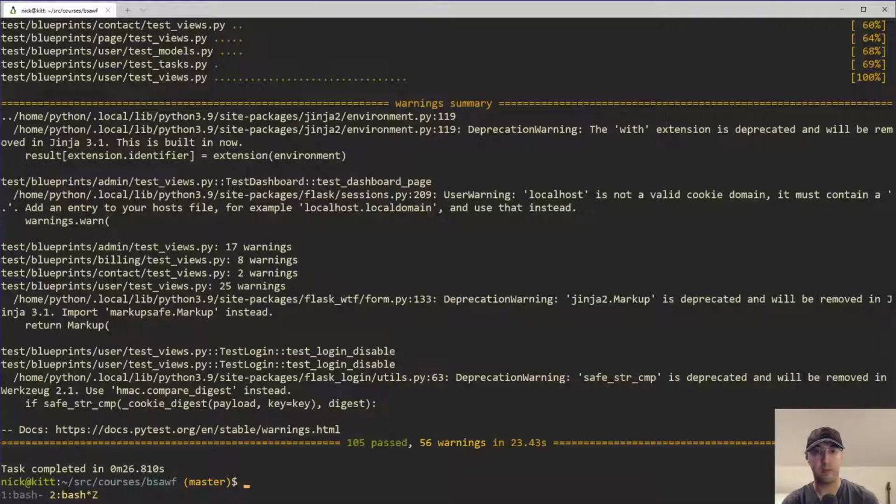So now let's go over the next one. The next one is pretty interesting because this one just says, in Jinja2 environment, deprecation warning, the with extension is deprecated and will be removed in Jinja 3.1. This is built in now, it's just built into Jinja 3, and it gives us a line reference there. And if we follow the patterns that we've been doing before, this one is clearly specific to Flask-WTF, this one for Flask-Login, but this one looks like it's clearly related to Jinja2, right? The deprecation warning says the with extension has been deprecated and it's going to be removed from Jinja 3.1, and it's already built in right now.